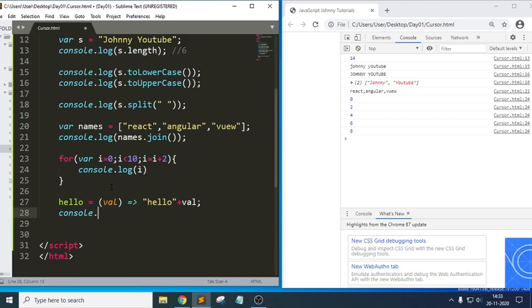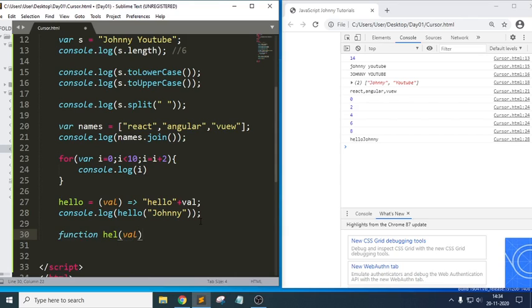I'm just now writing console.log. I want to call this function hello, and I want to write here Johnny. It means it is the same as, see, hello Johnny. If you can see, this function is similar, the same as, I'm just writing hello here, I just want to write val. It is similar to this one what we are trying to write. Let me show you.